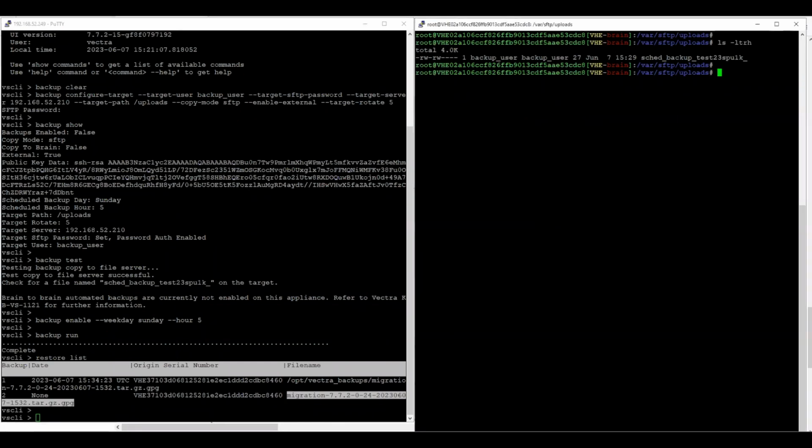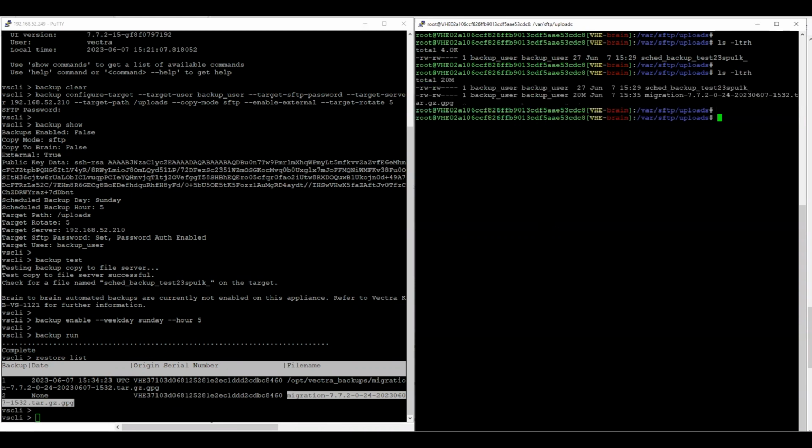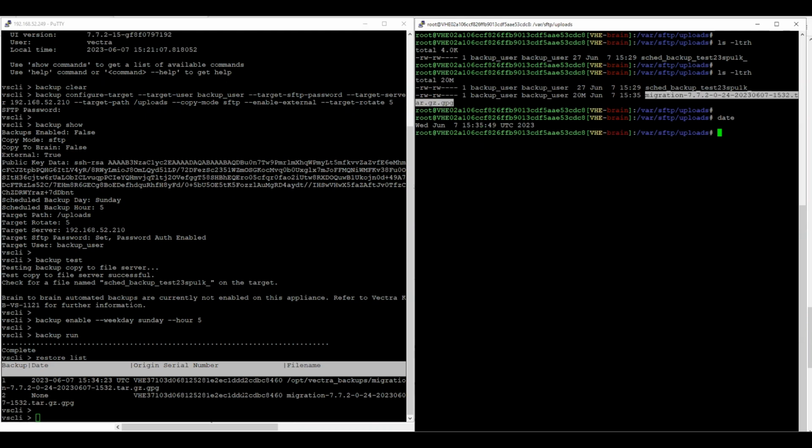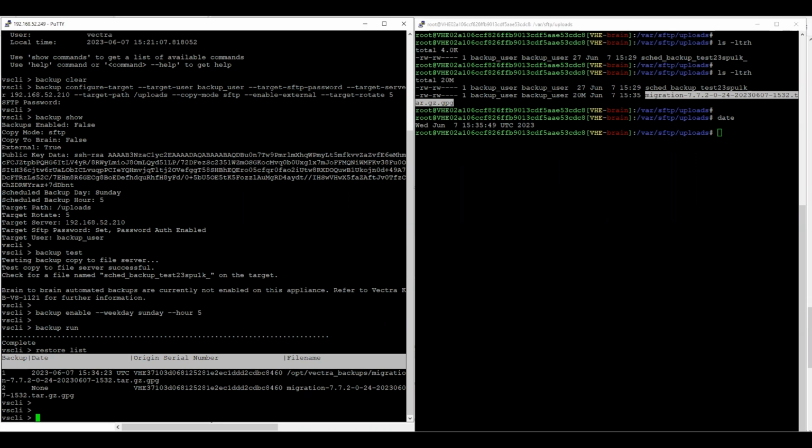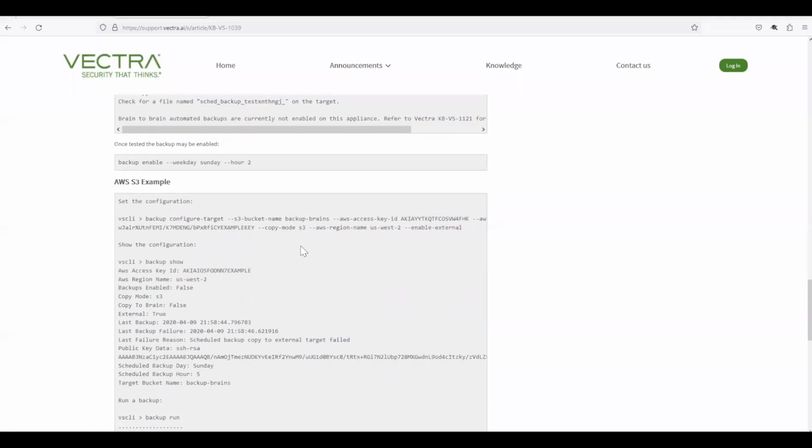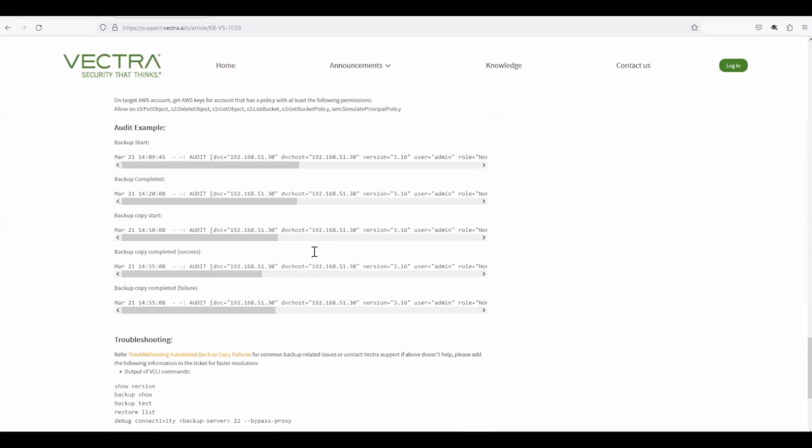I'll check here now on the SFTP server if we have the backup copied. So we have got the backup here. Let's validate the time. Yeah, 3:35, we got the backup here. Now, since we have got the backup on the SFTP server, the next part would be how to restore it. To restore, we'll have to go back to the KB article.